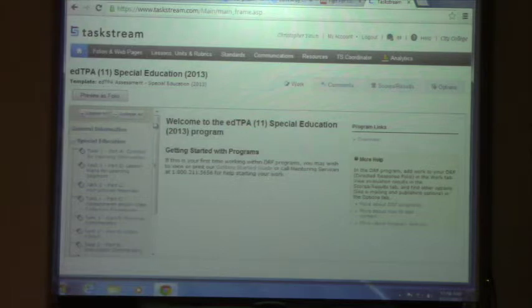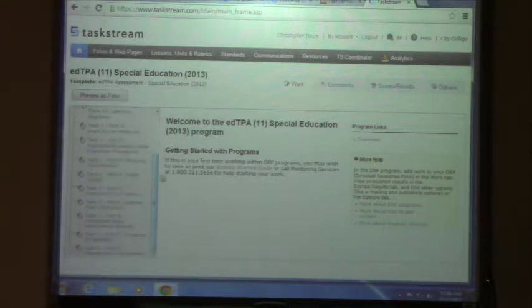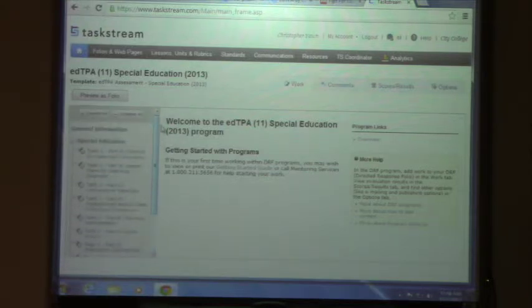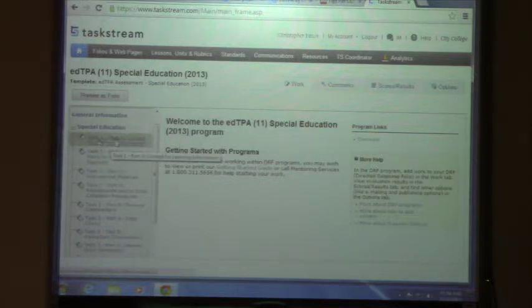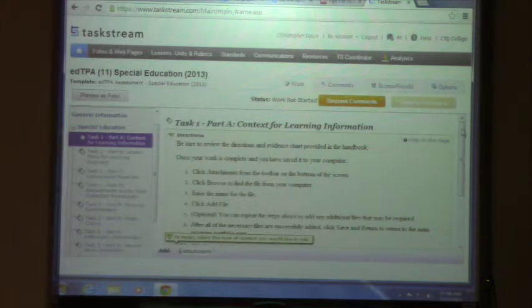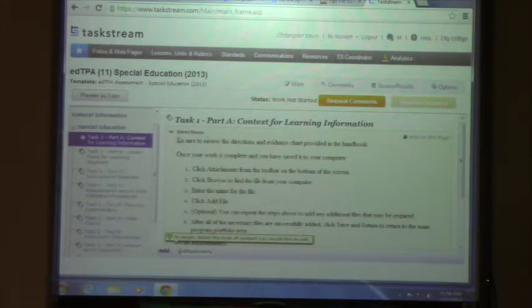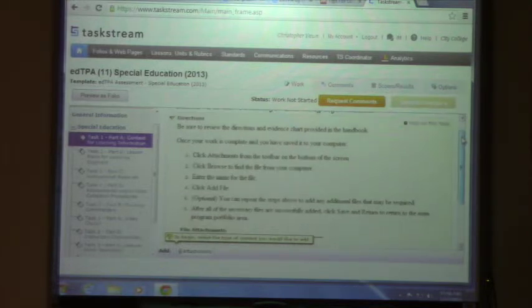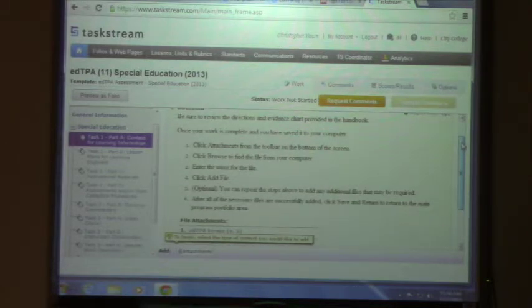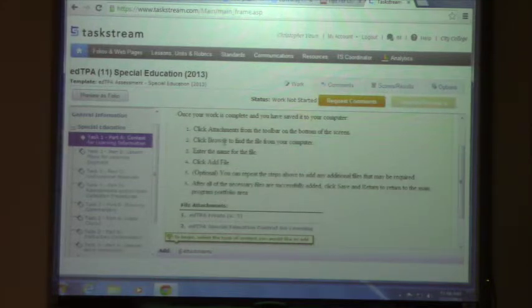The important parts are this. Here are all of the areas, tasks, and parts of things that you need to submit. It's over here in this column. If you click on Task 1, Part A, Context for Learning Information, you're going to see a couple of things. First, you're going to see directions. Be sure to review these directions and look at the handbook. It's going to tell you, once your work is completed and you've saved it to your computer, what you need to do.